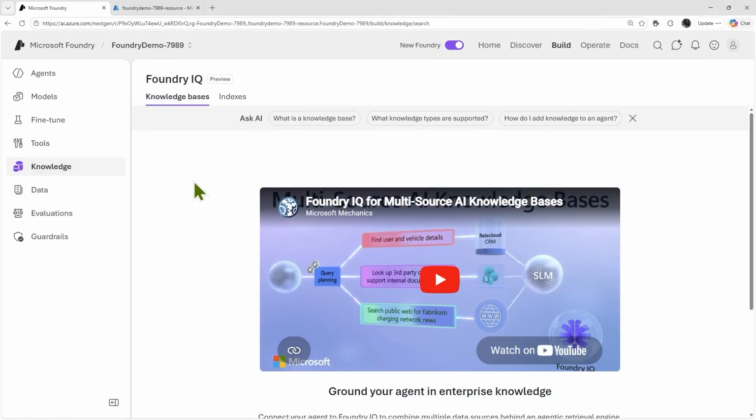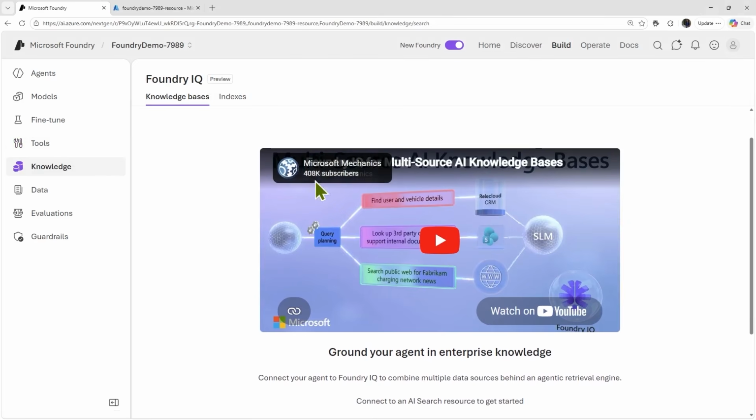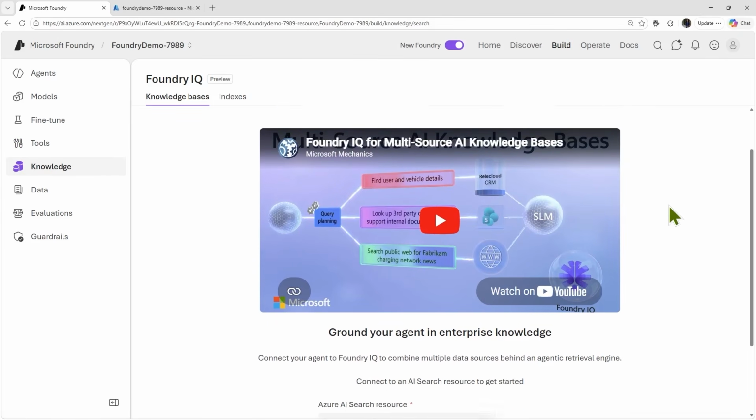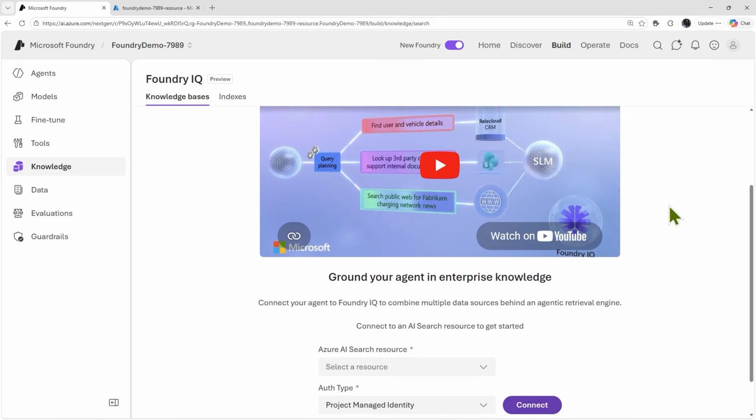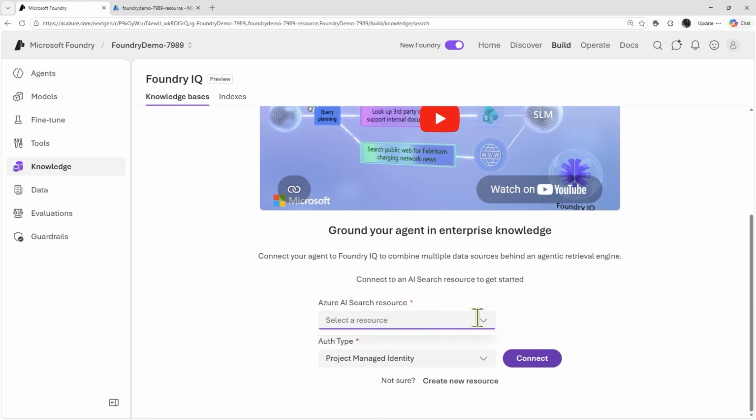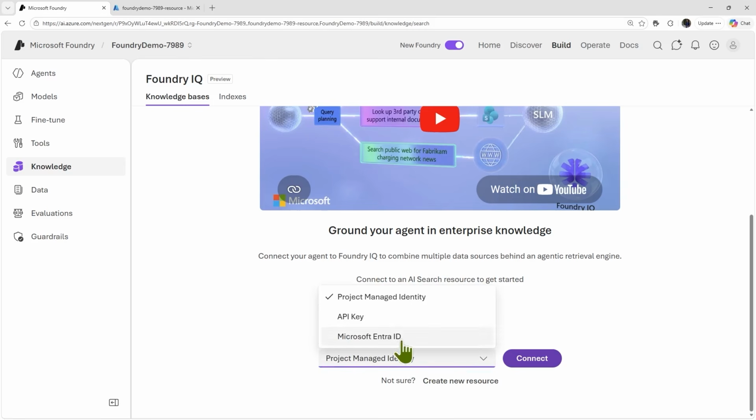You can see here it's also providing us with a Foundry IQ understanding video, how to understand the multi-source AI knowledge base for Foundry IQ, how to use it. You just put the information of the Azure AI Search resource and the authentication type, and just connect and start working with it for the connection.